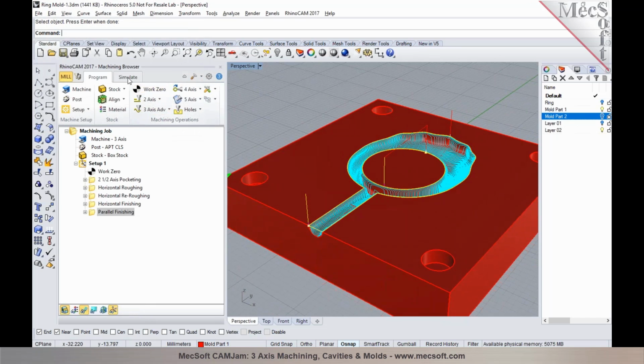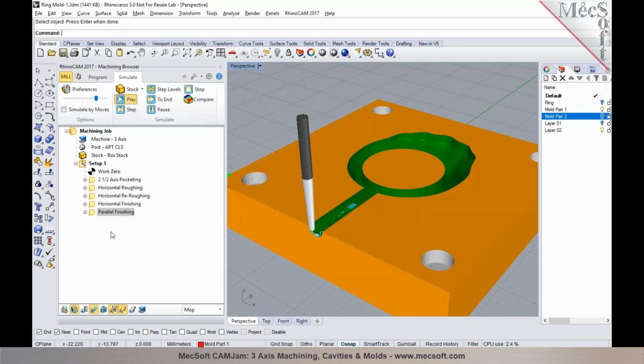So we now have the parallel finishing operation programmed, and I'm going to go back and run a verification for it again.